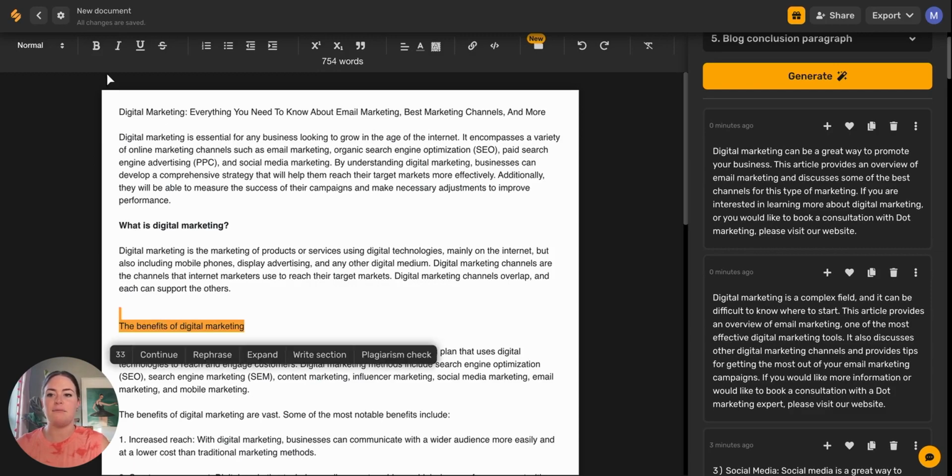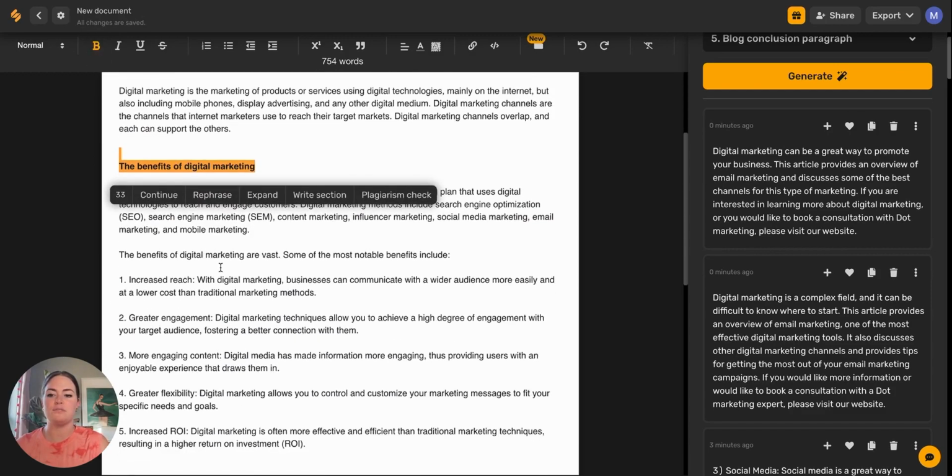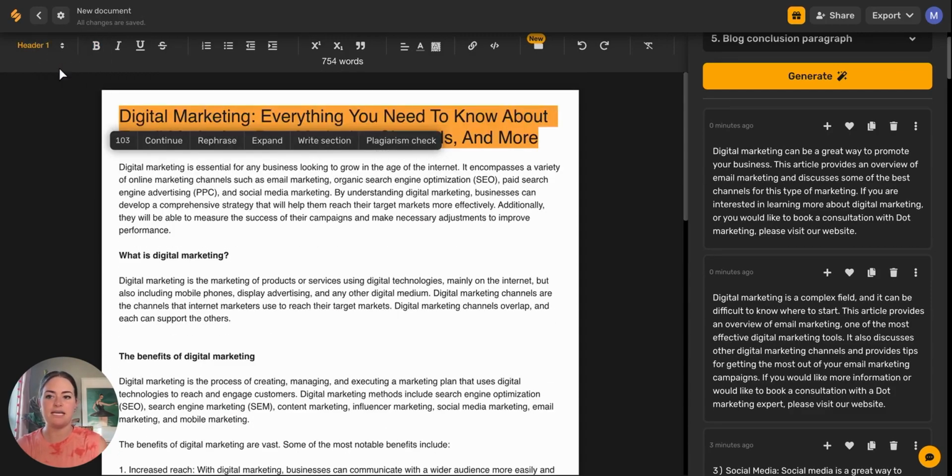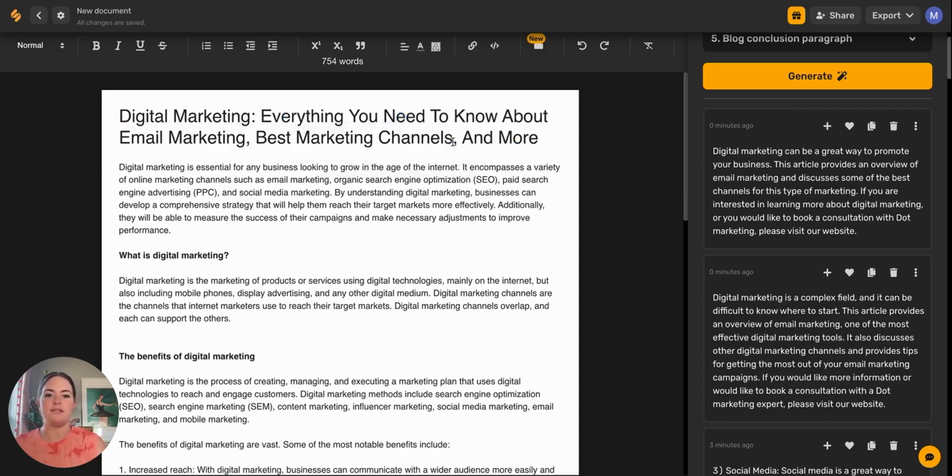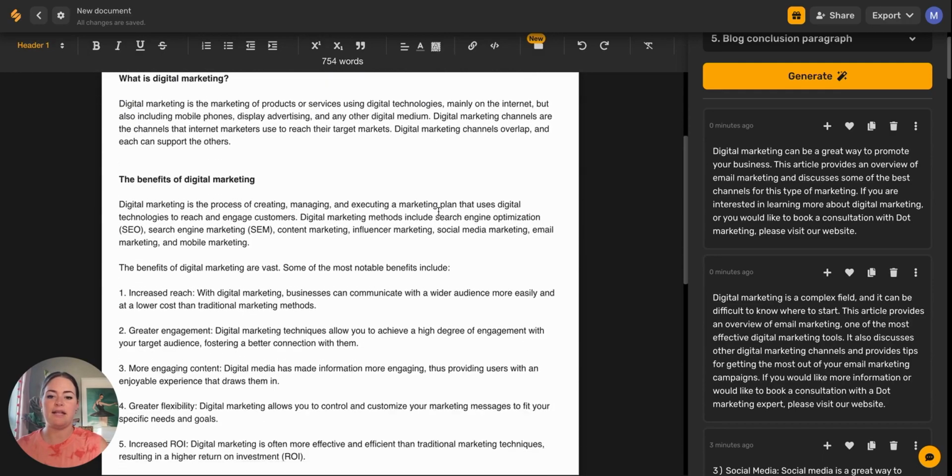Let's make all of these section topics bold. Here are a couple of different types and styles of font. I'm going to make this one header 1 so that it's formatted correctly. Now let's check and edit all of our content.